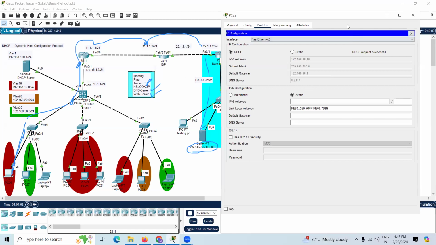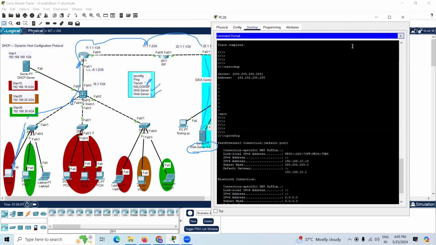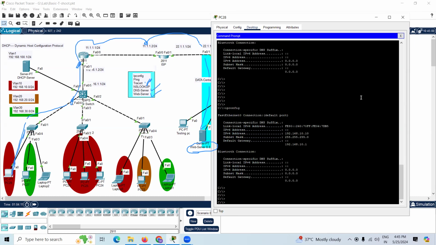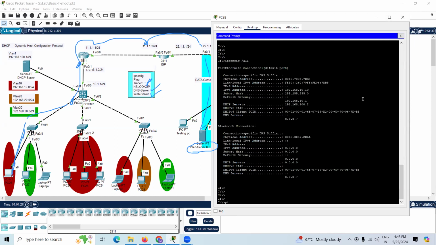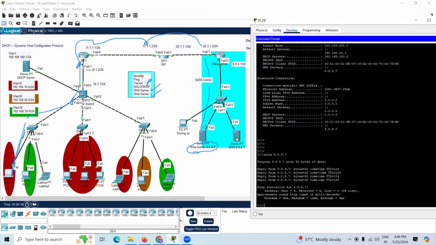Now the DNS issue, we'll check. Same thing, ipconfig. See, I am getting the DNS server IP address here. The DNS server IP address is 8.8.8.7. Then try to ping again, ping the DNS server 8.8.8.7. This is our DNS server. You can check here. Now this is our DNS server.